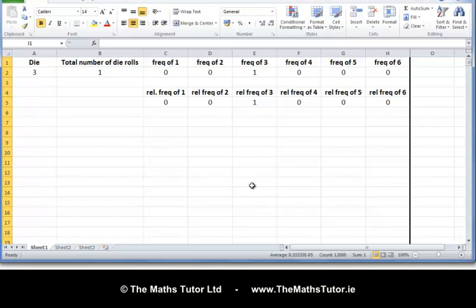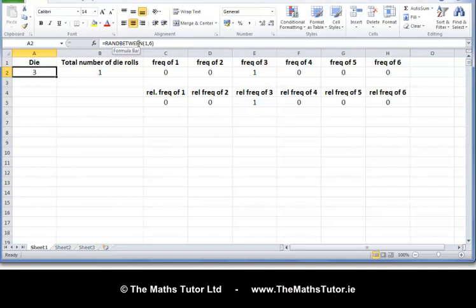So here's our spreadsheet, and we're going to use it to simulate a die roll, and calculate frequencies and relative frequencies of various events. Remember, a die has faces numbered 1 to 6, so the outcomes are 1, 2, 3, 4, 5, or 6. Now how are we going to simulate this random process? Well, Excel will generate random numbers for us. You can see in this cell up here, I've asked Excel to generate a random number between 1 and 6.